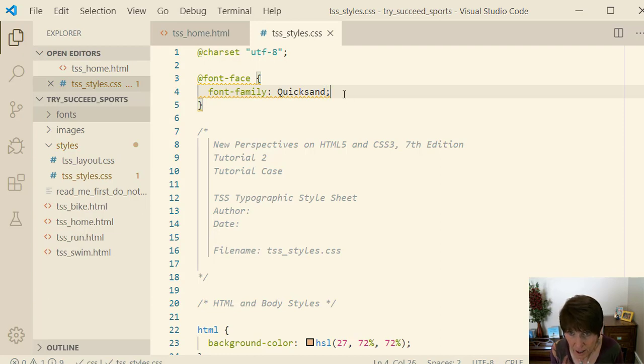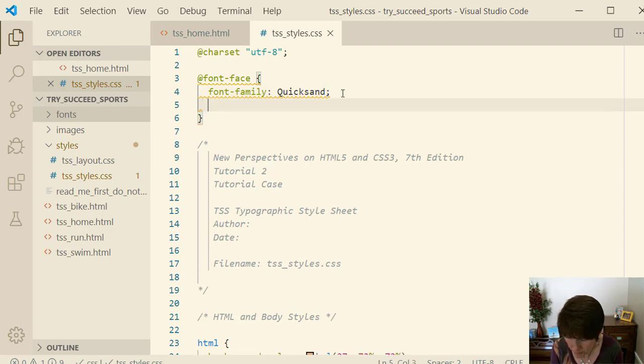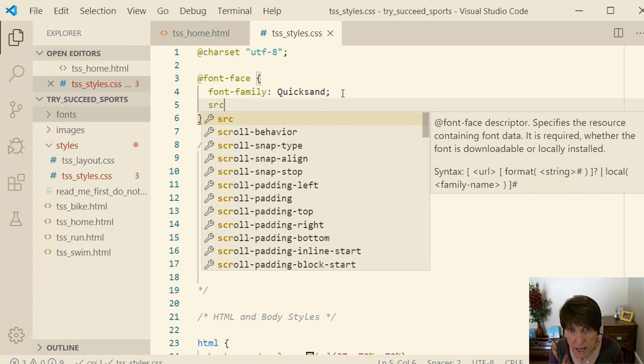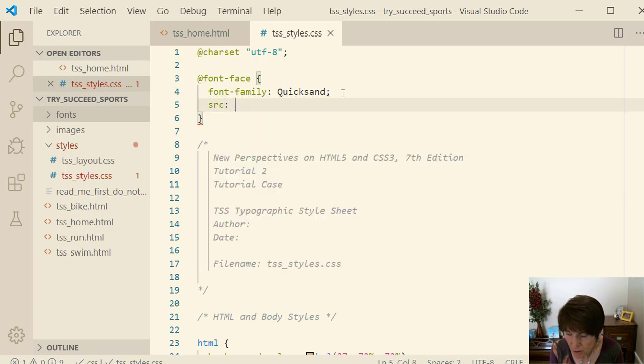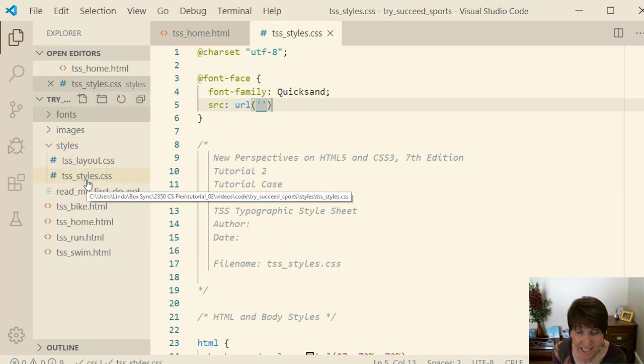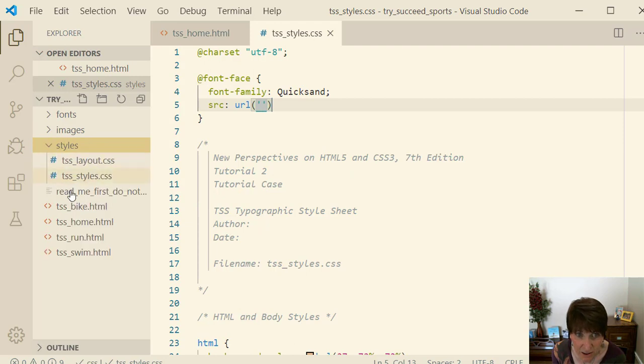And again, as the author, you can call the font whatever you want. And then in the source, you're actually going to be selecting a file. So you put the URL, and then in here, you're going to put the path of where this is. Now, notice that something's different here. We've been working in HTML files, and then we just list the folder, but we are currently in a style sheet. We're in CSS, so we're inside this styles folder.